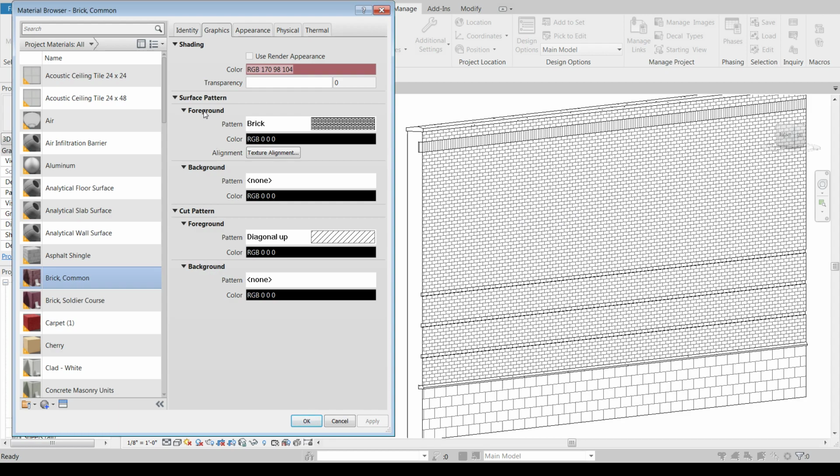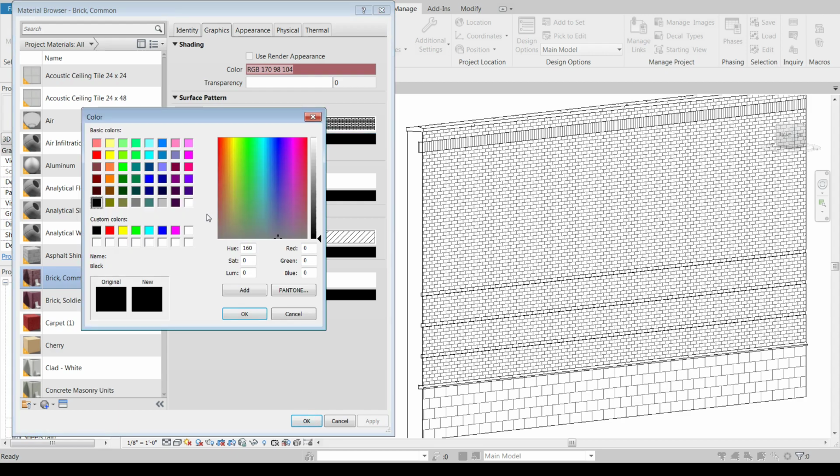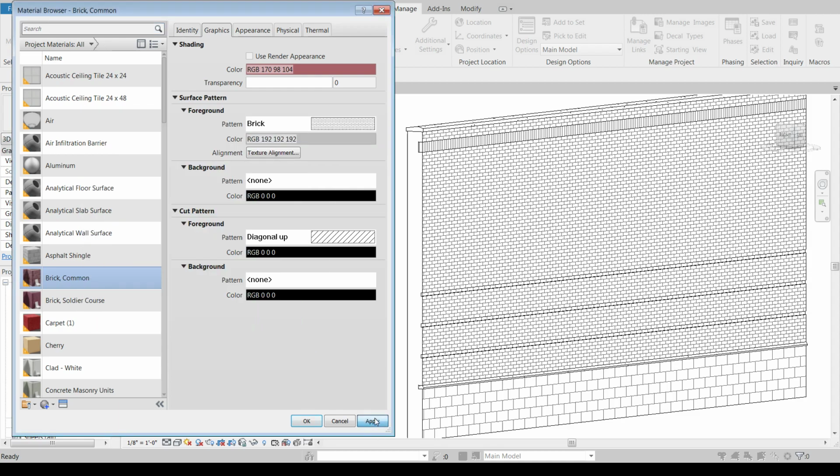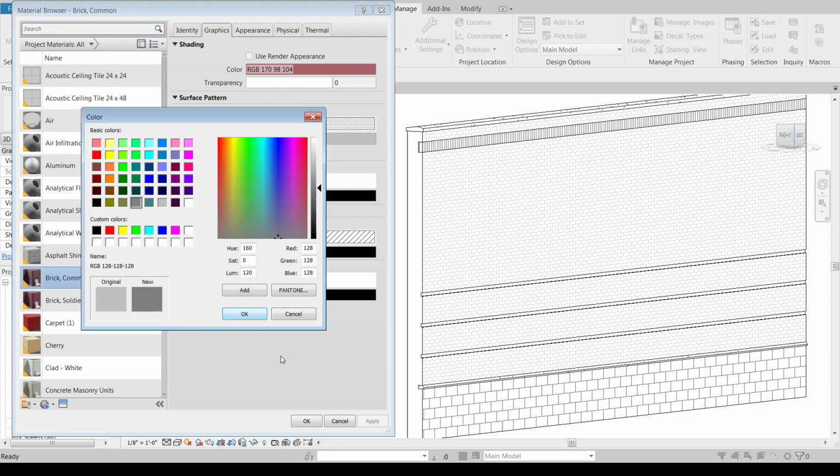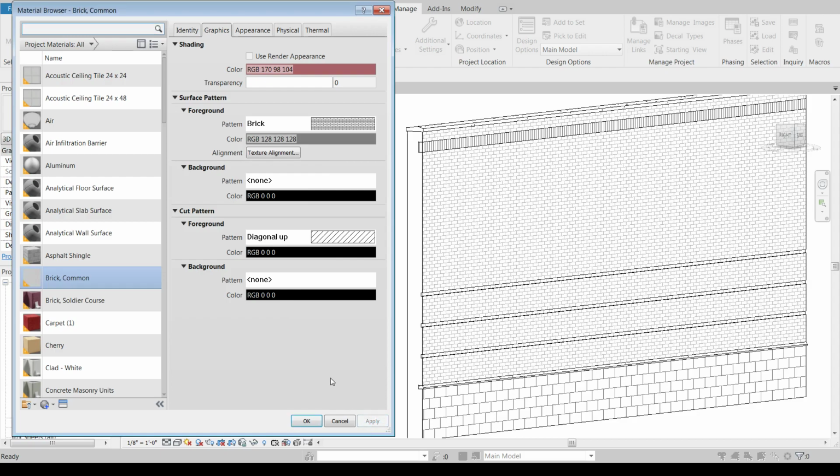Right now we have a foreground pattern of this brick hatch, and the color is black. The reason that we may want to change the color is maybe this is a little too bold. When you actually print out a drawing set, if your hatch is black, sometimes that can be a little overwhelming. So maybe you want to subdue it a little bit. Maybe we drop this down to a light gray. If I hit OK and hit apply, now that brick texture is still there, but it's a little more subtle.